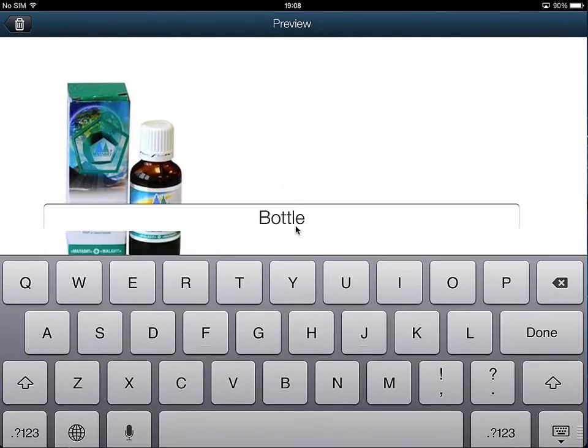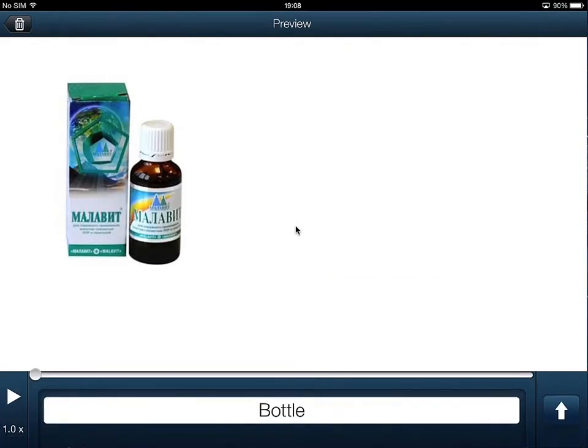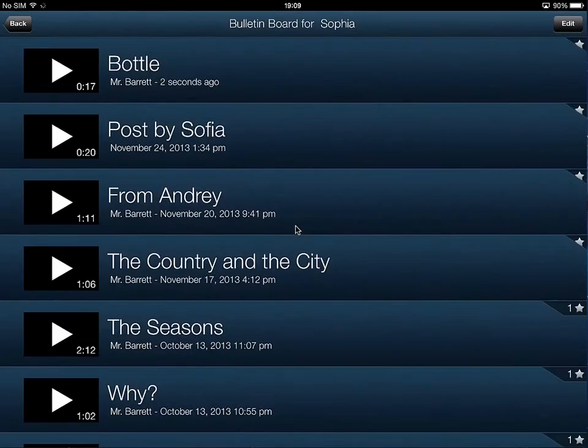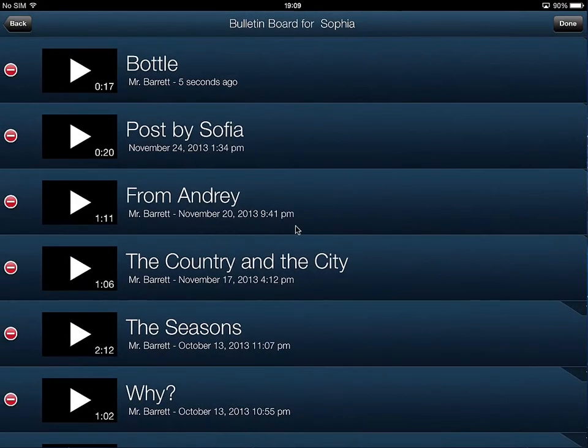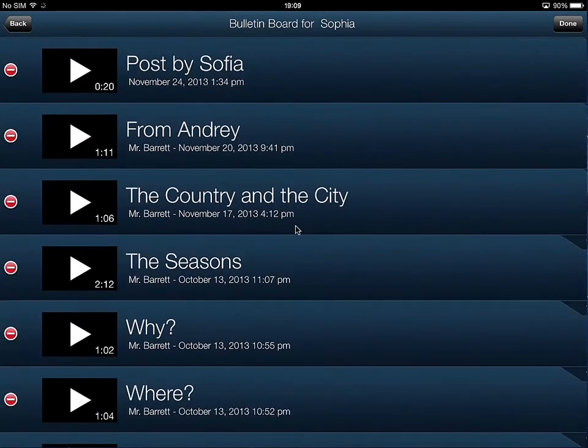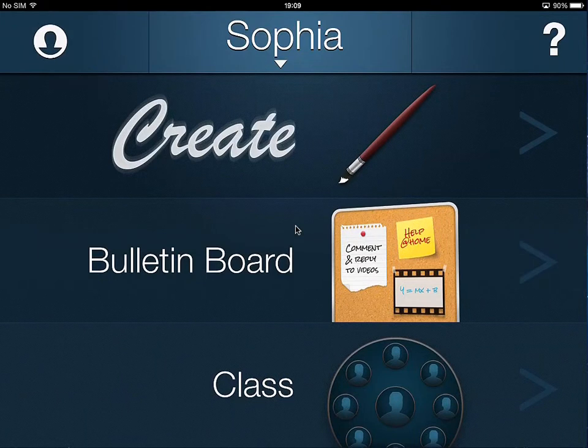And then hit done. And the little up arrow means upload. So I've uploaded that now to my bulletin board, and Sophia will get, she'll be very confused because she'll get an email, a notification on her iPad to say that I've uploaded a new lesson for her. So what I better do is edit and take that away very quickly so that she knows that that's not a lesson for her. So if I go back, now go back to the bulletin board.